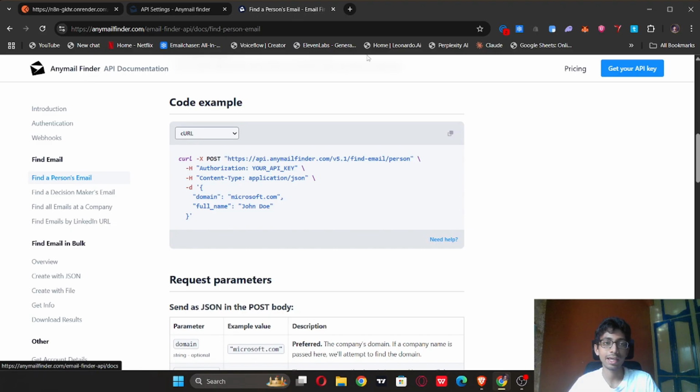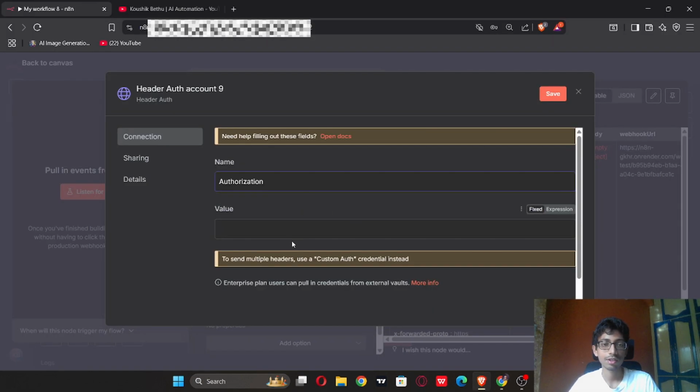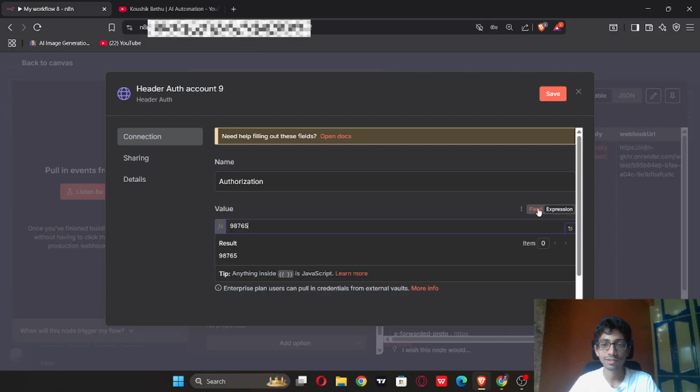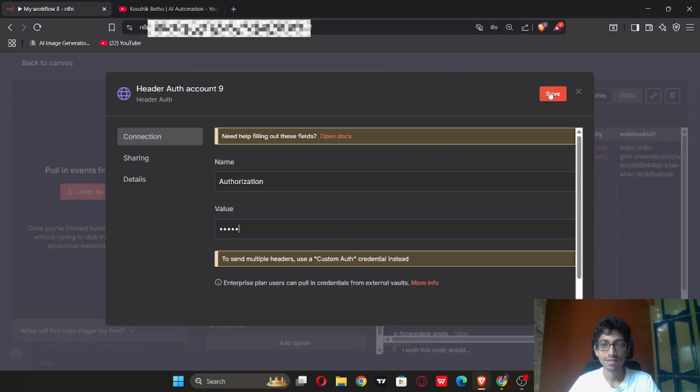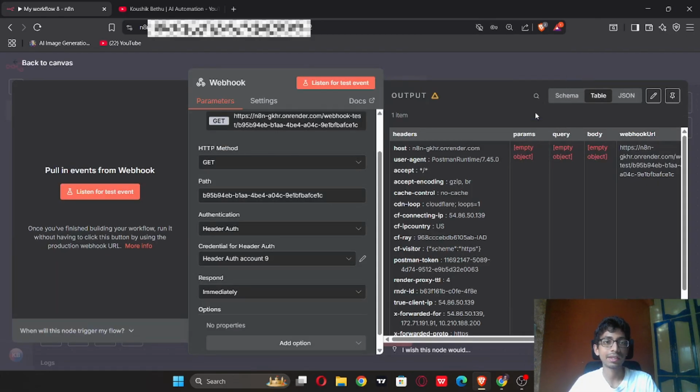So this is an API documentation from Anymail Finder. As you can see, it always has a header of authorization and your own API key. So this is a must if you are creating an API key. So I'll copy this, I'll paste it over here, and the value is our webhook. So I will just keep the value as 98765. Cool. I think you can see here 98765. This is our API key. Save it. Okay, now we have created our own API key for this webhook.